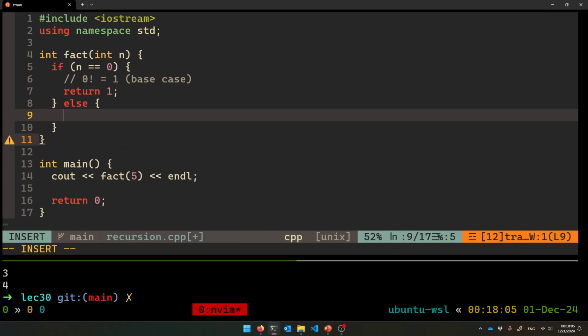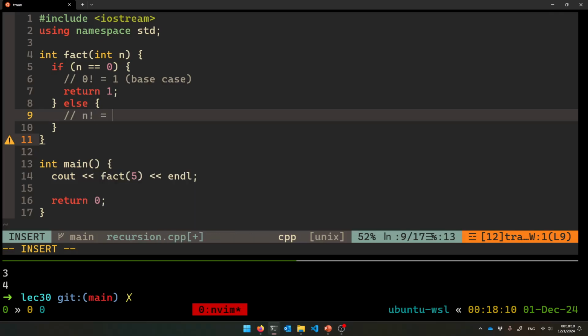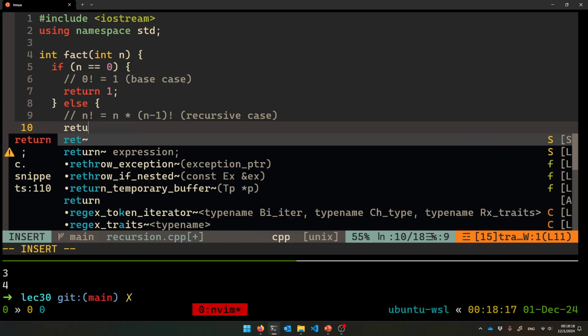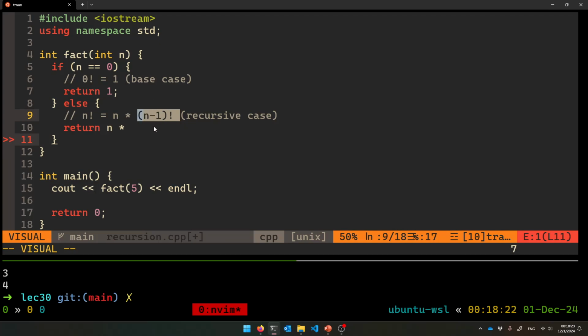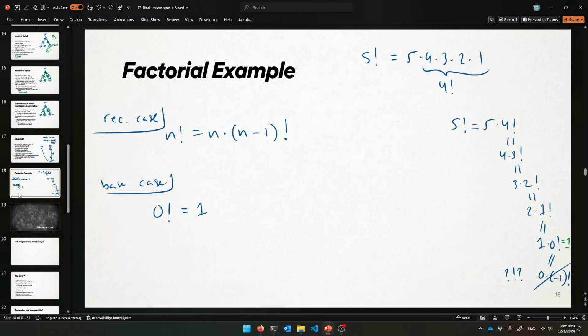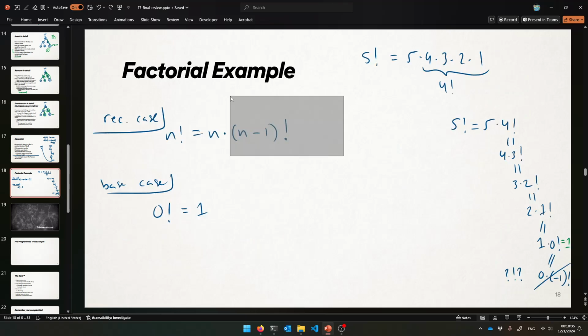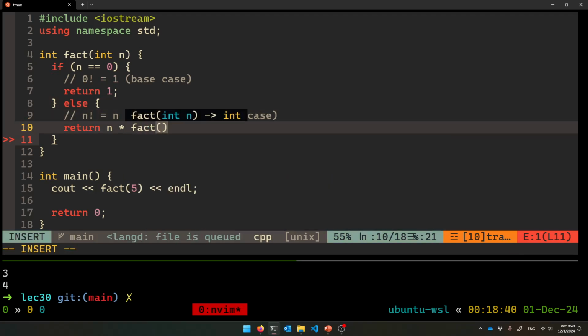Otherwise, I'm in the recursive case. In general, n factorial is equal to n times n minus 1 factorial. How do I compute that? I need to return n times n minus 1 factorial, but oh no, I'm the one who computes factorial. It's a smaller call. As long as it's a smaller call, I get to assume I get the right answer back. It really will have given me back the true mathematical n minus 1 factorial. I get to call myself.